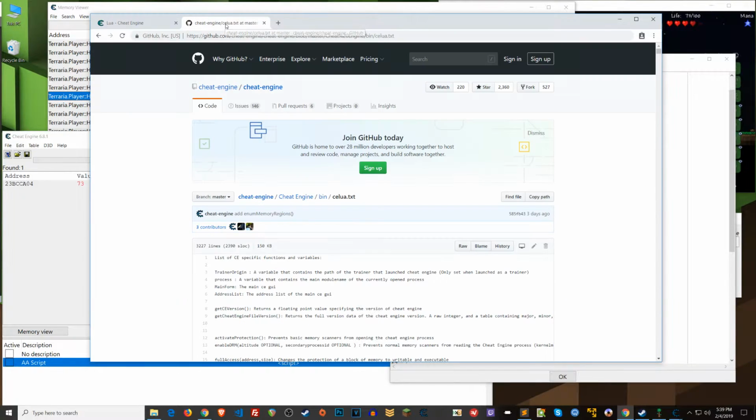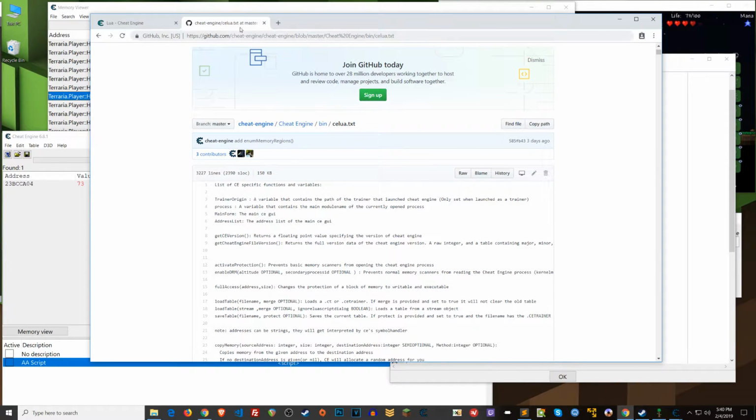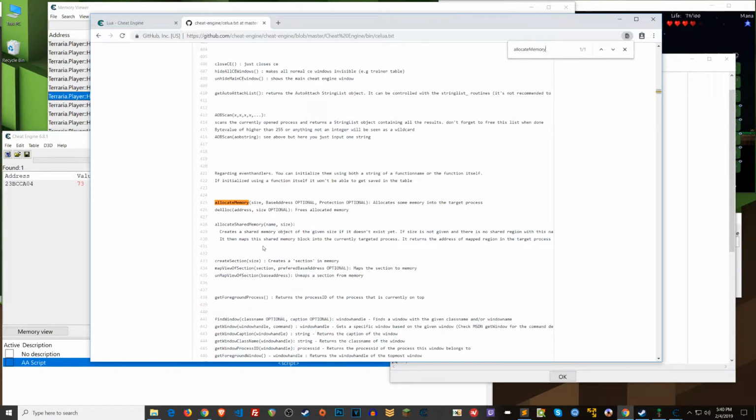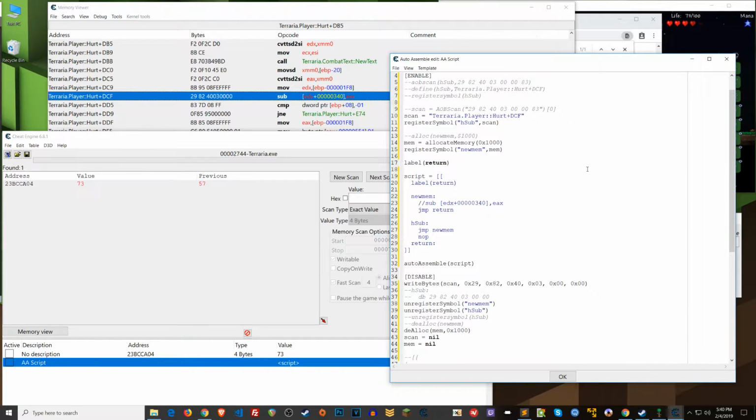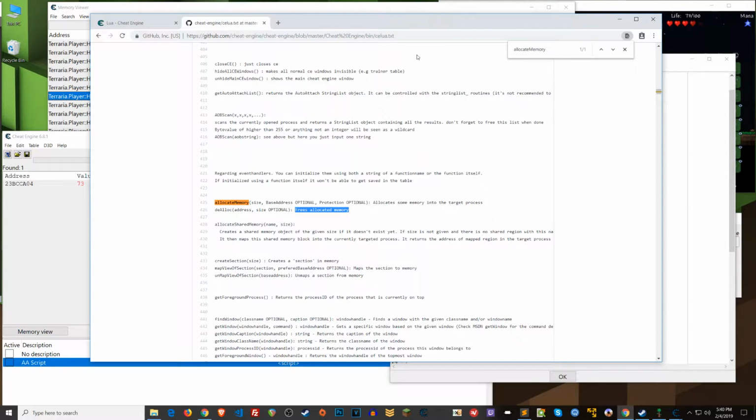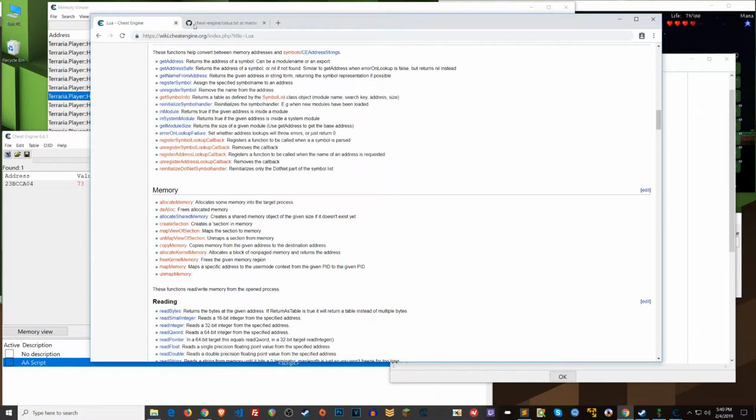That's where it's handy to reference the actual Lua documentation from celua.txt, which is just a giant text file in the source code of Cheat Engine, but you can Control F and you know what you're looking for. Allocate memory. Boom. Here it is. Tells you what it does. Shows you the parameters here, which ones are optional. So, boom, just futzing with it here. deAlloc, address, and optional parameter of size, free allocated memory. Perfect, right? So, we've got that. I just wanted to show you that because between these two things, you should be able to get most things done.